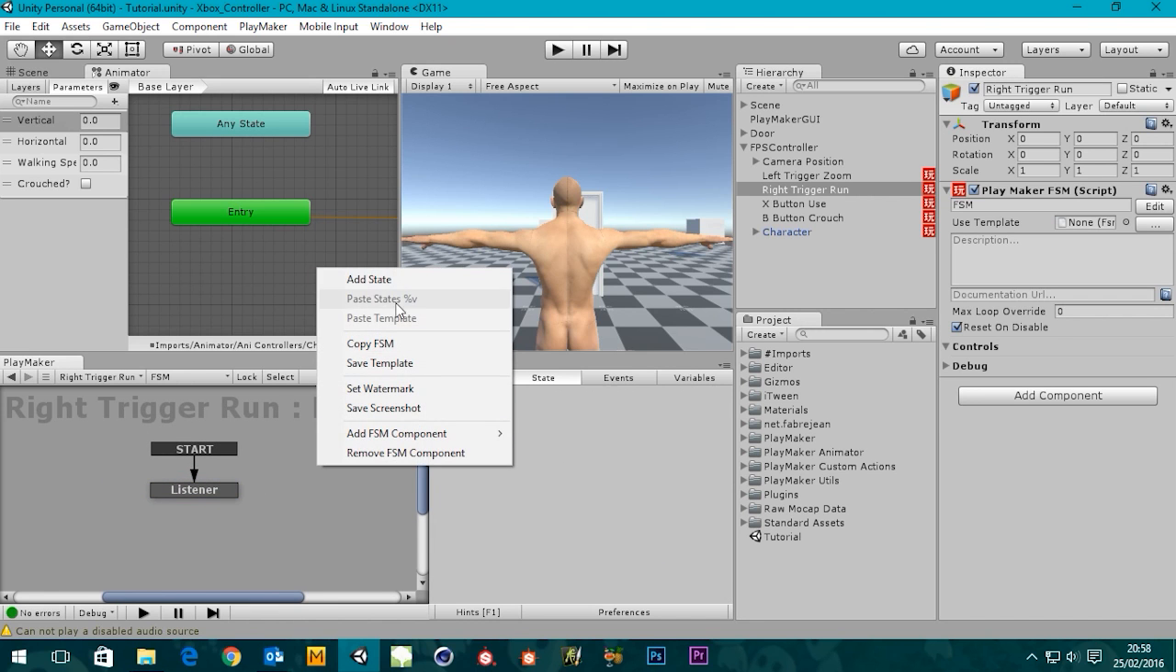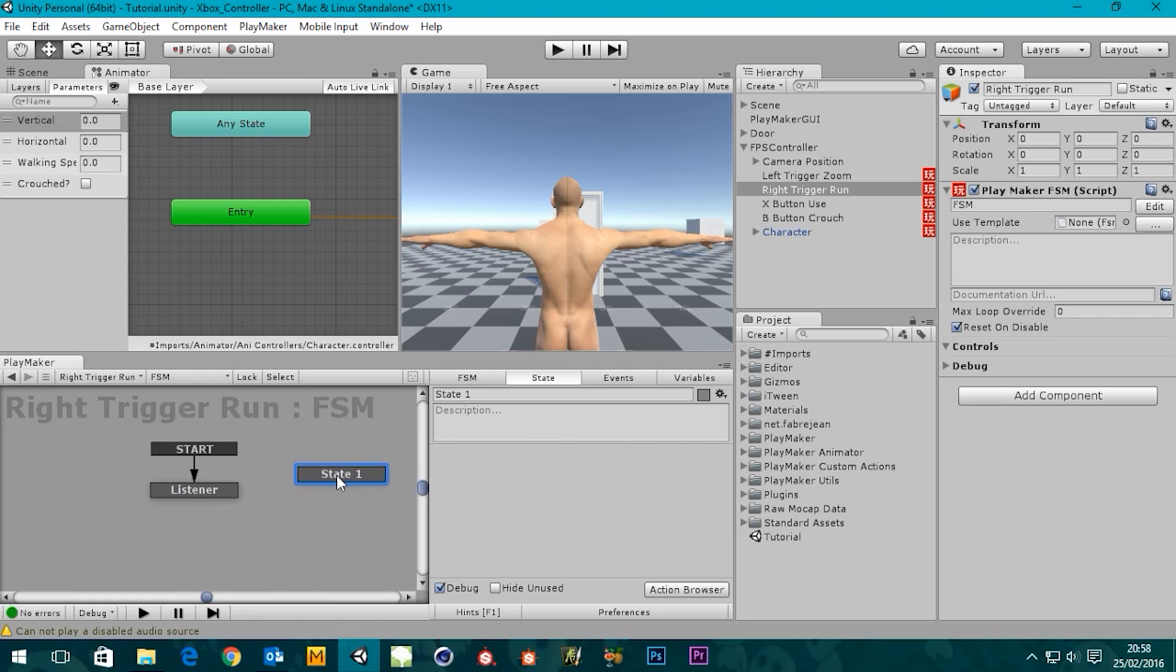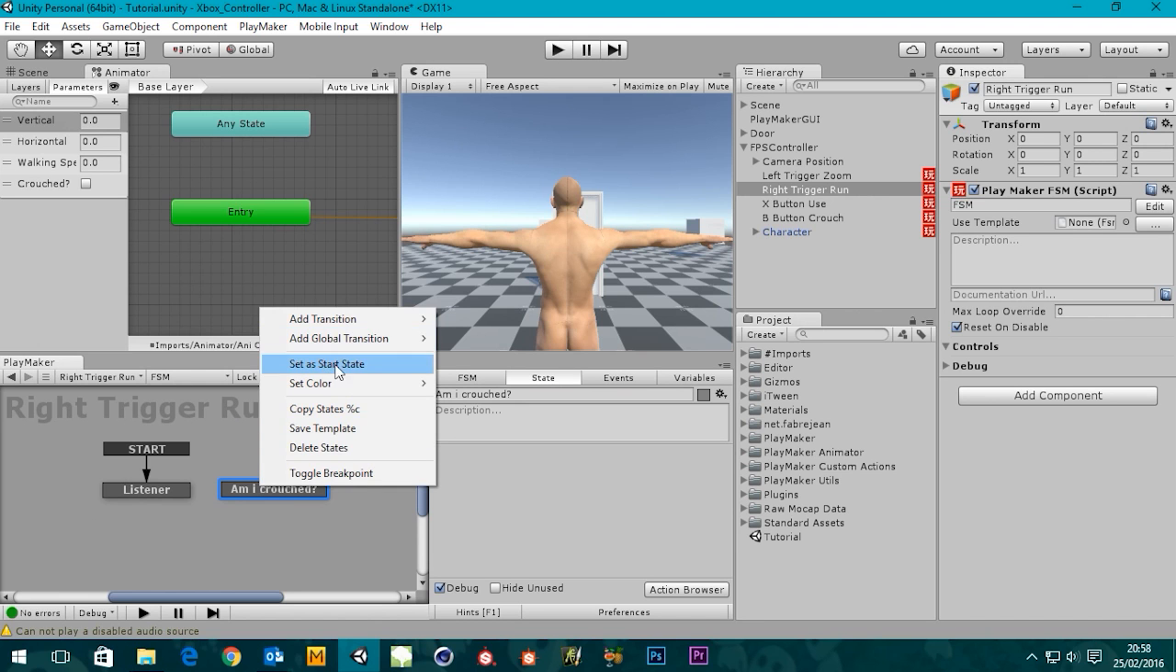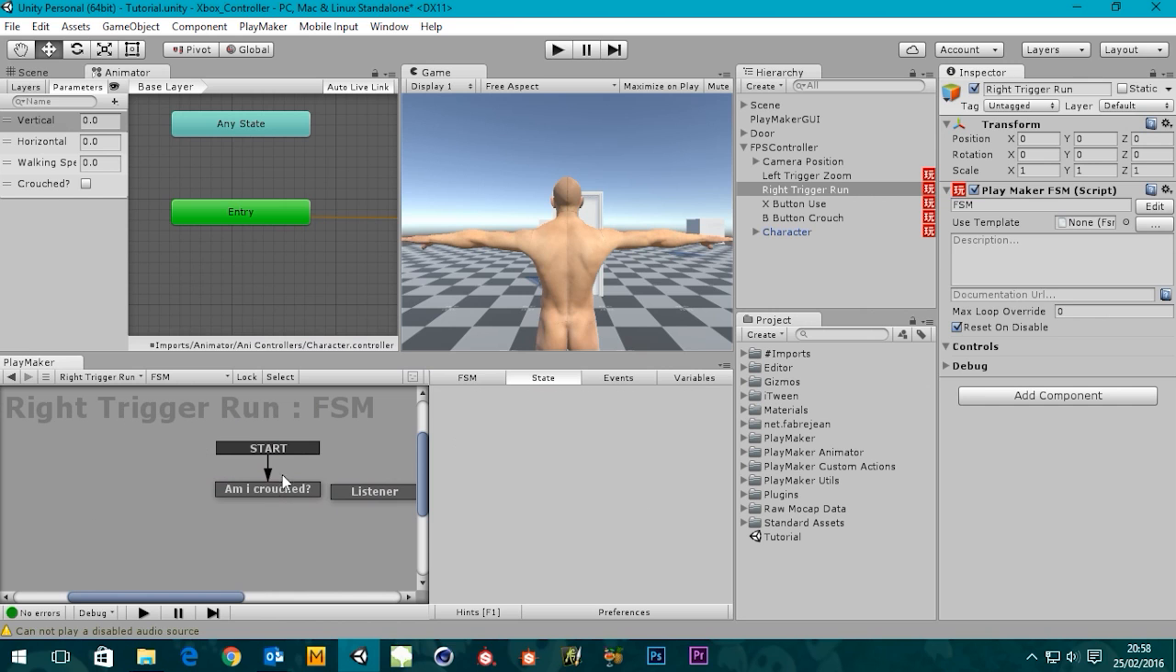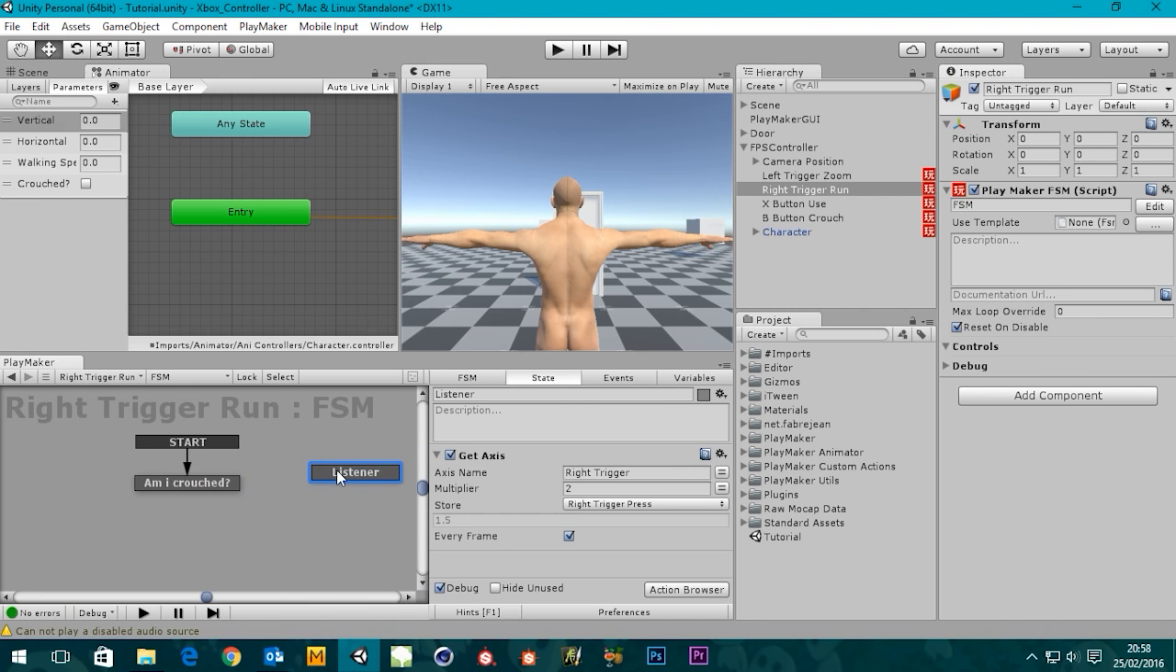Okay, so first of all, I'm going to add a new state, and I'm going to call this state "Am I crouched?" That makes sense. And we want this to be the first thing that happens in our state machine. So I'm going to right click on it and say set as start state. And now we've got this listener here. So, am I crouched? Let's just pull this over here.